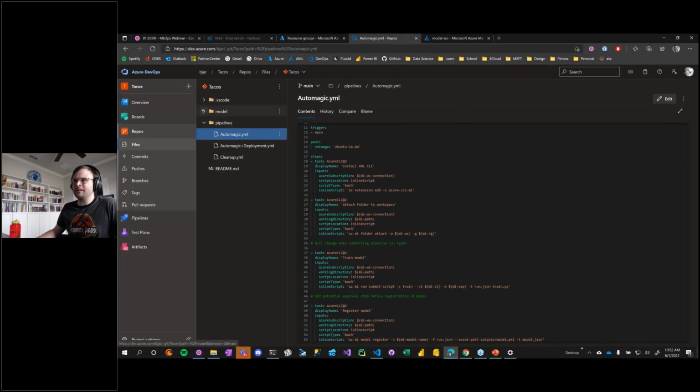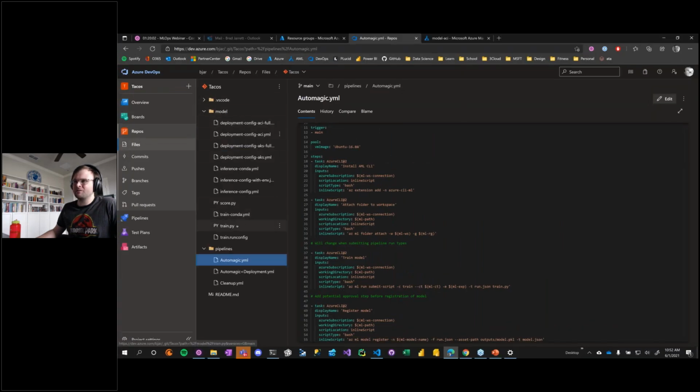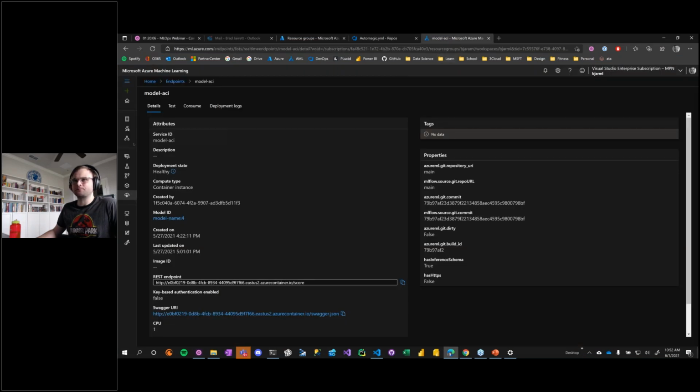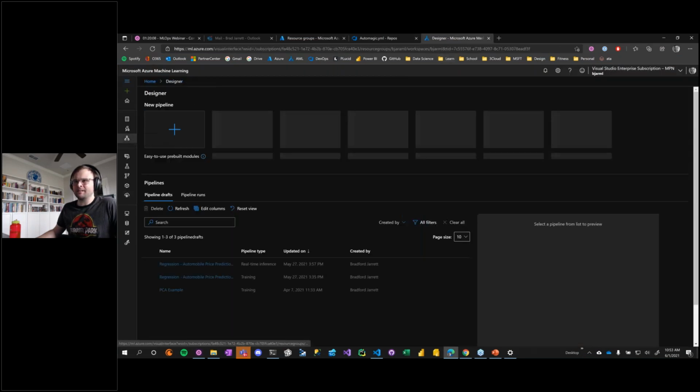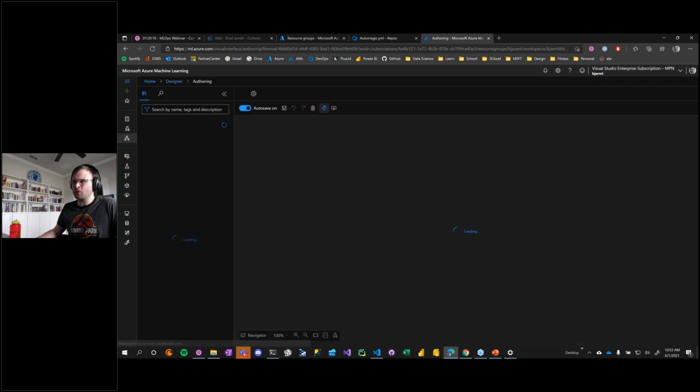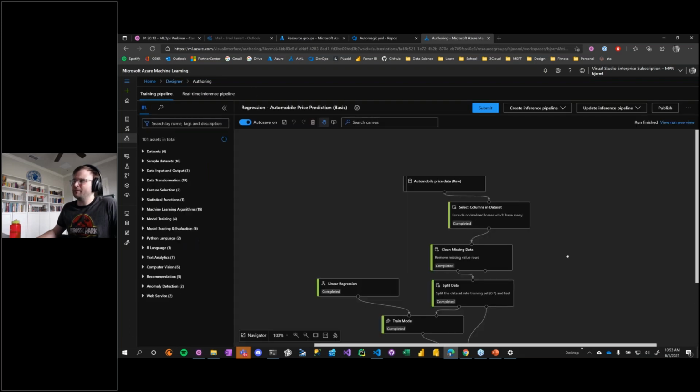So that's the reason why I have this scripted. Now, inside of the Azure Machine Learning Service, these things that exist that you're dragging and dropping, these things are called pipelines.